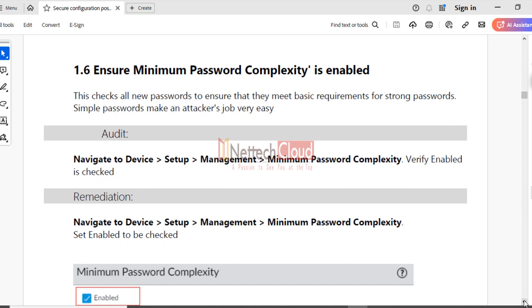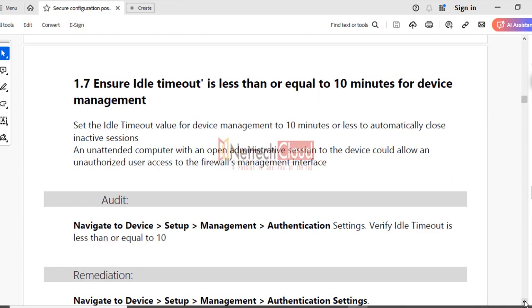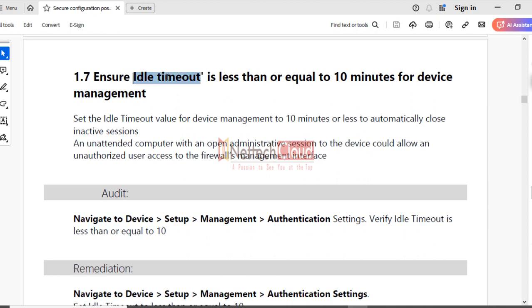I assume you are already good in Palo Alto firewall configuration, and understand the password complexity option. If it is not enabled, then yes, you should enable that. Idle timeout is a very important feature, and it should be less than or equal to 10 minutes, or I strongly recommend keeping this value to 5 minutes only, right?